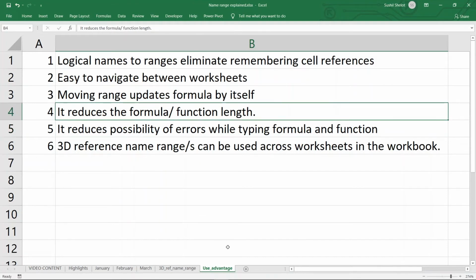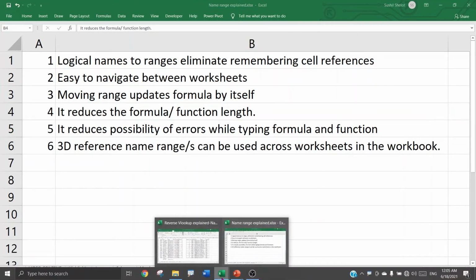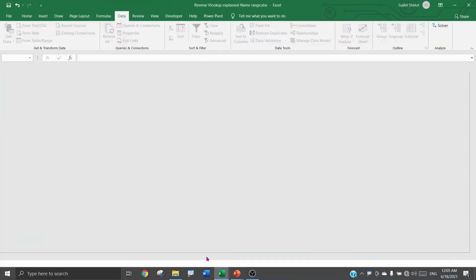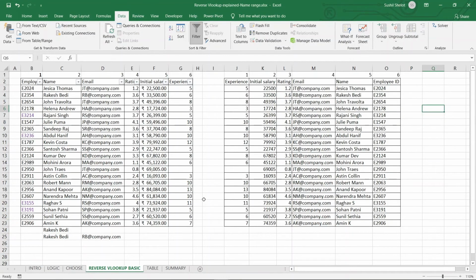Now, as I said, I'll show you how it reduces the length of the formula or function. For that, I'll go to another tab, the tab of reverse VLOOKUP, where I explain how reverse VLOOKUP works. VLOOKUP works from left to right, whereas reverse VLOOKUP, that is VLOOKUP in conjunction with the CHOOSE function, works from right to left. So here on cell C24, I have shown how VLOOKUP works with the CHOOSE function.